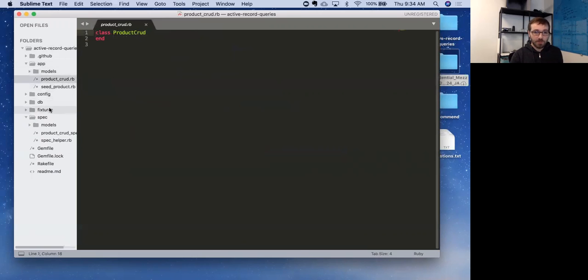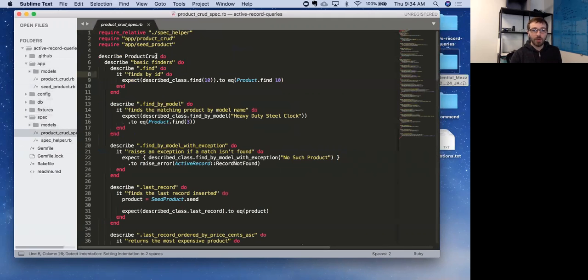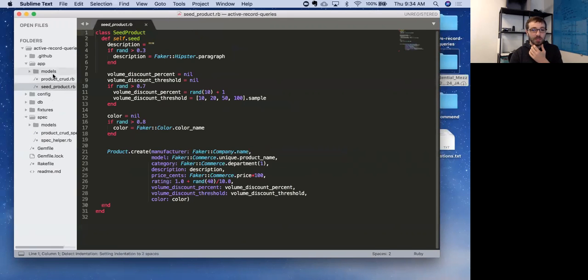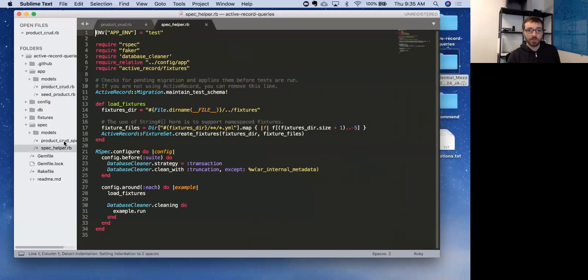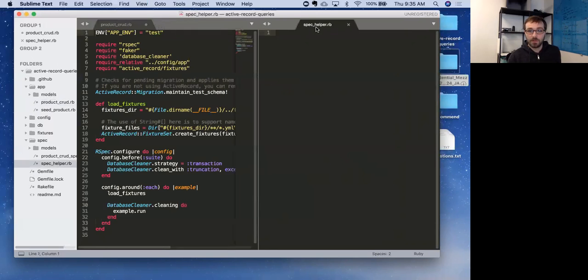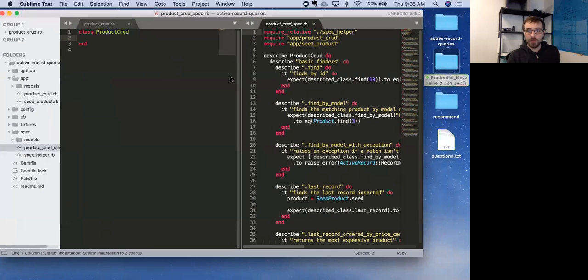But I believe in our test, sorry, where's our tests? Here we go. We're actually testing product CRUD, which is just this other class that I think is going to stand in between, so we can put some methods in here. So we want product CRUD to have the behavior here in our spec file. Let me do this. Sorry, I keep opening the spec helper. Okay. So here's our spec file.